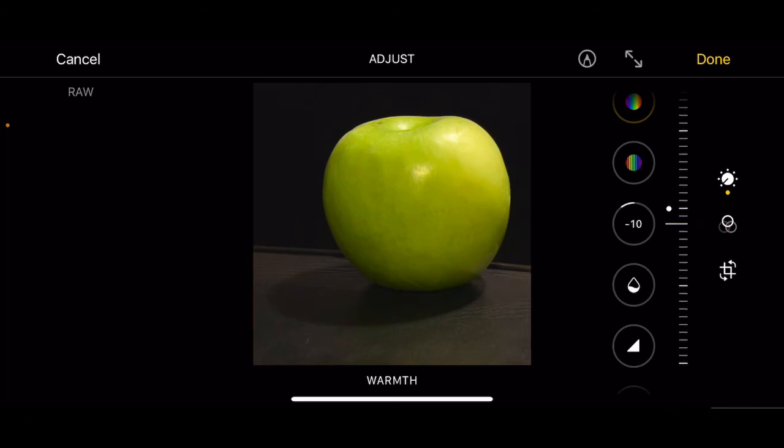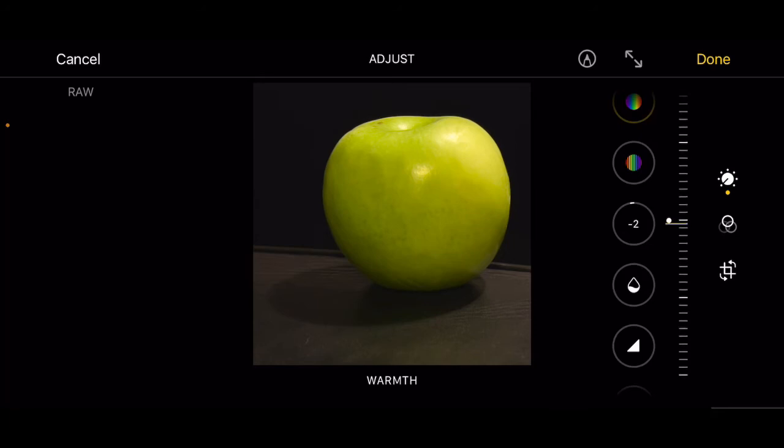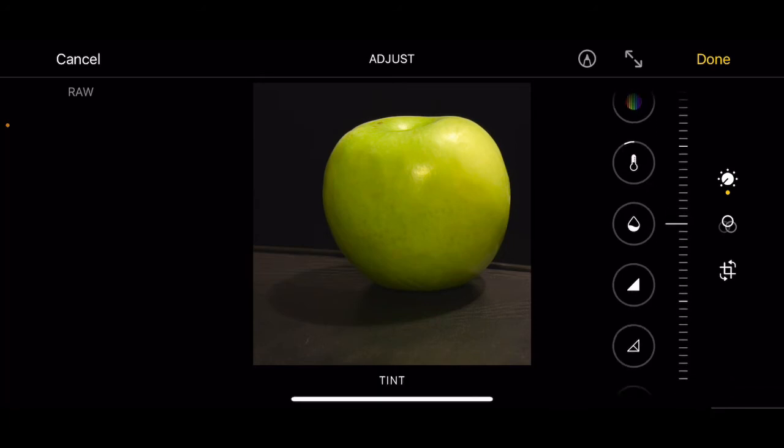Warmth, you know, I do notice that the foreground was a little yellow because I had a fluorescent light shooting at it. So I'm going to cool it off just a little bit. Now the tint, this is reds and greens, right? So red, green, red, green. I'm going to try to just get it to where it feels accurate. Say that's okay.